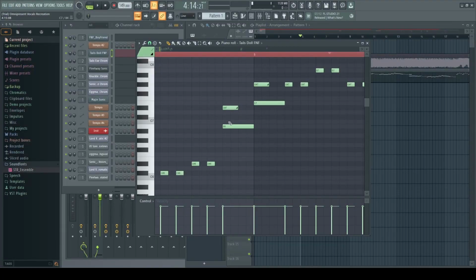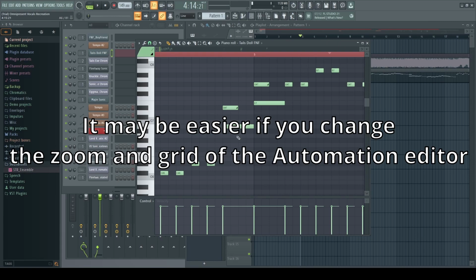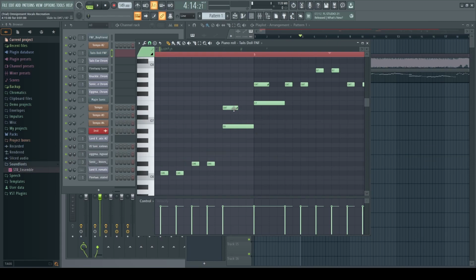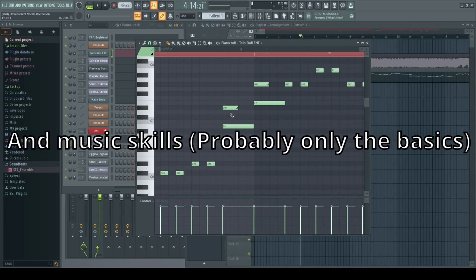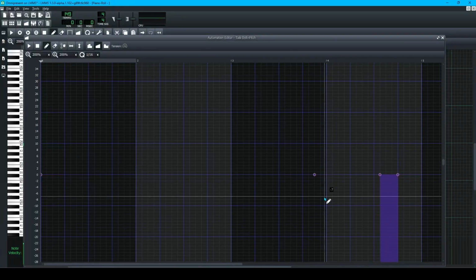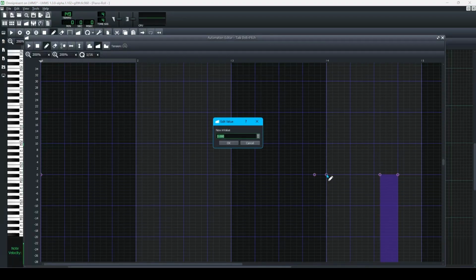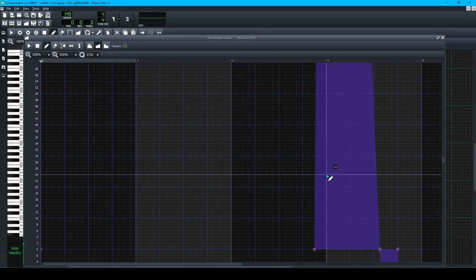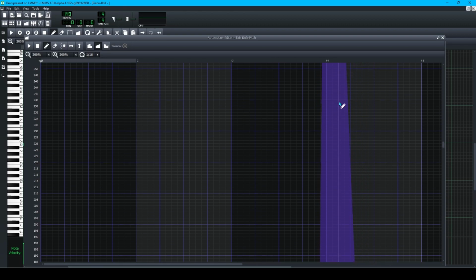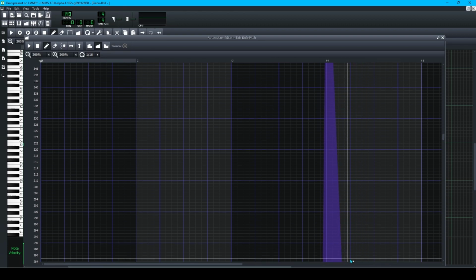Now I have to count how many semitones it goes up. So 1, 2, 3, 4. It might be a bit tricky, but not too hard. You just need to listen. You need listening skills basically to be able to do this. So 1, 2, 3, 4, it goes up by 4. But we aren't just going to write 4. We're going to write 400, because that's how LMMS does this.